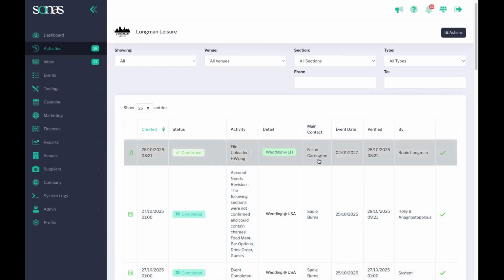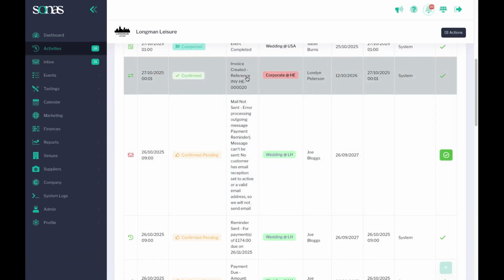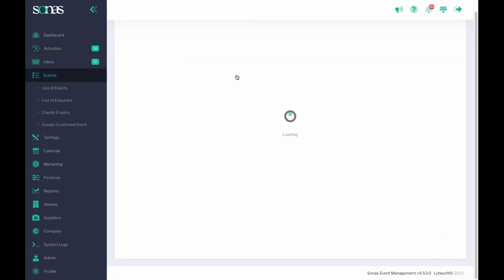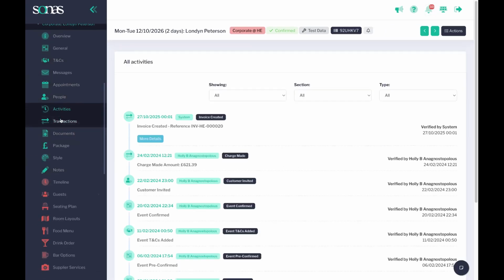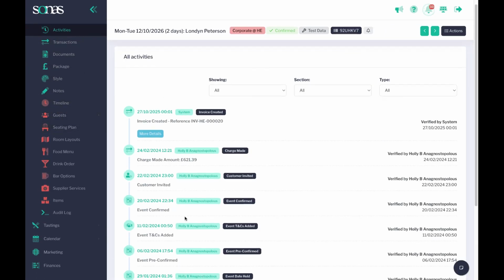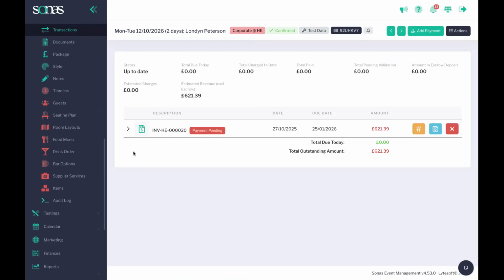And when you're on the activity list, if there's something that you're curious about, so that invoice is created. What is that? If you click on it, it will take you to the correct section. Every event also has their own activity section. So an activity list of everything associated with that event. And again, if you want to see more information, you click on it, it takes you to the related section. And that is how we manage activities and notifications to help us stay on top of our workflow.